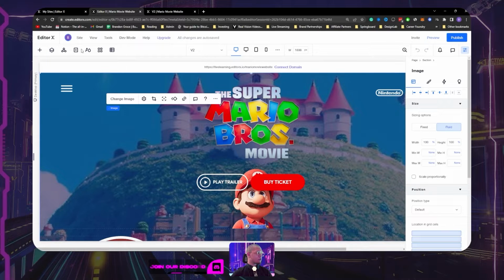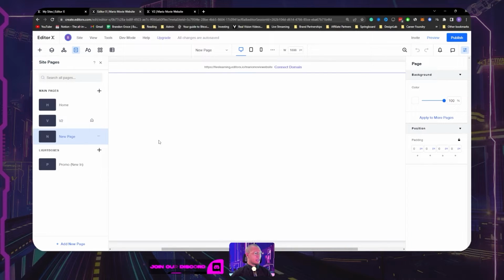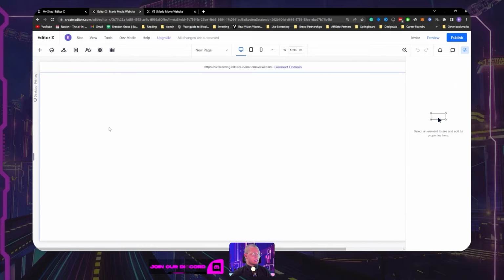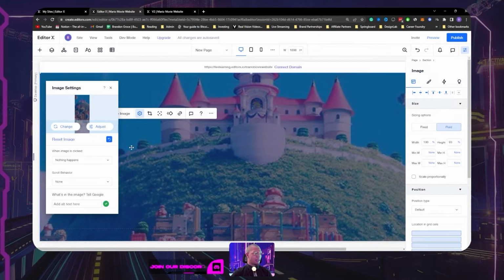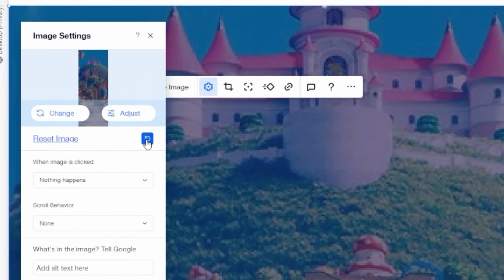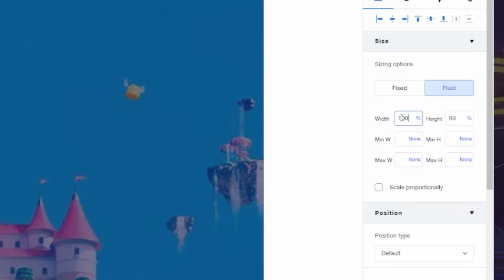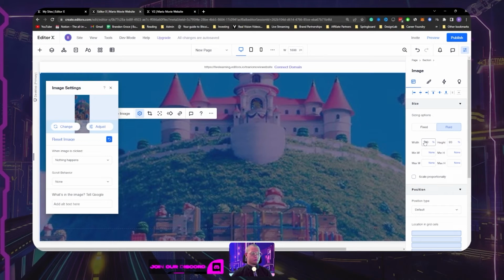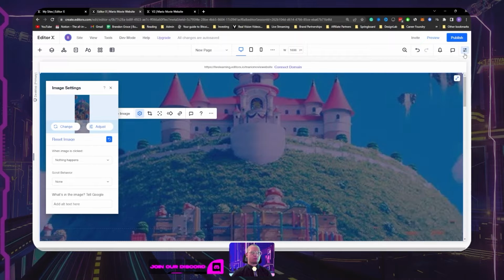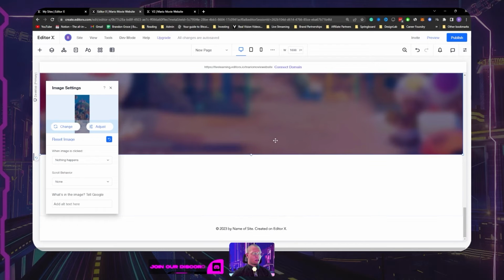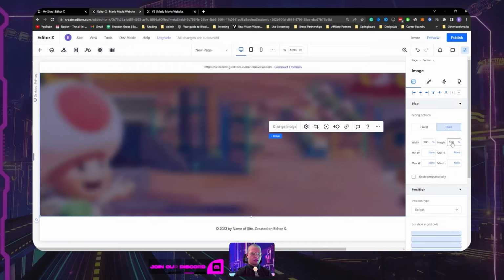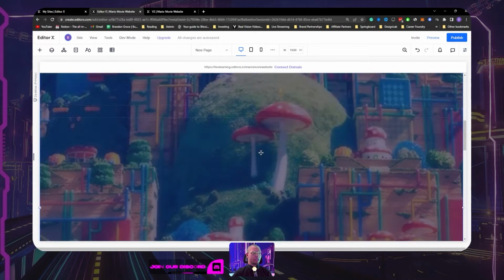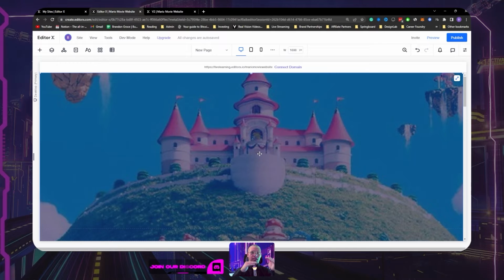We are going to go to my pages, new page, and I am just going to plop this right into our section here, Control-V, and I'm going to dock this to the top. I'm gonna make sure that I reset the image here, okay? I'm gonna set the width to 100%. Height, I believe we're gonna set this to auto, which is perfectly fine. And I want this to scale all the way down. I'm gonna set this to 100 as well, 100%. Perfect. I want this to be 100% width, 100% height.